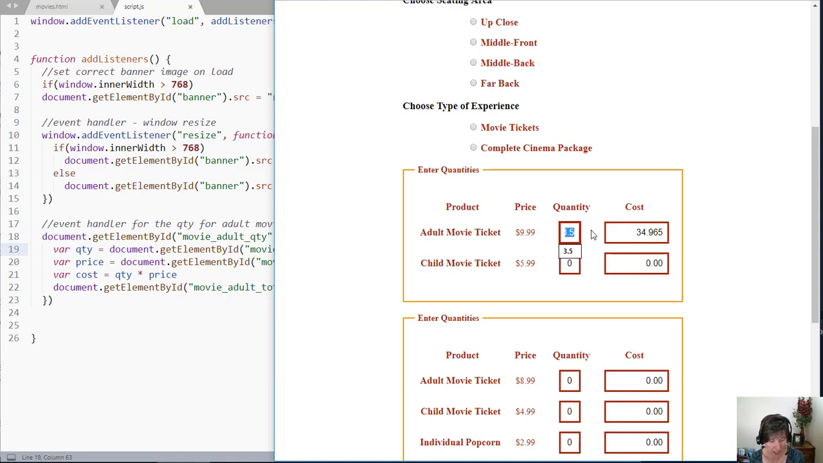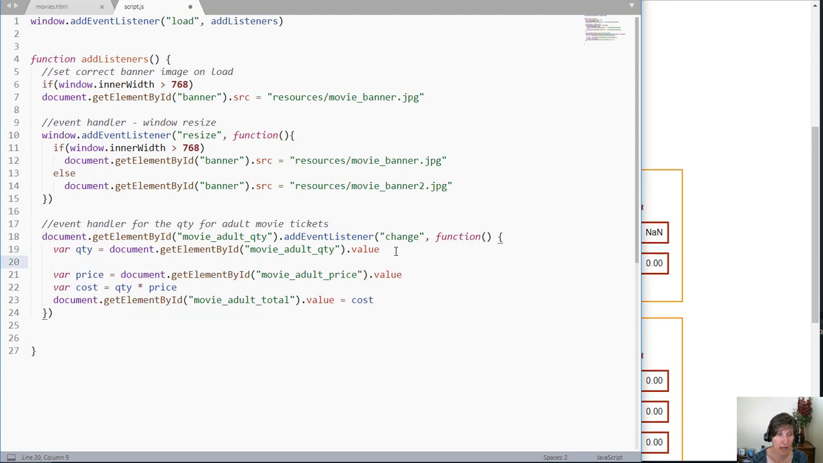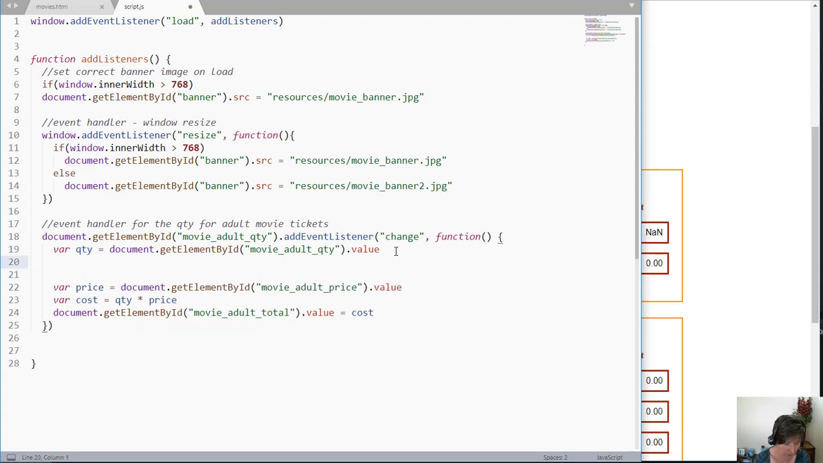Even different than that, what about if they enter a B? What we get is NaN. NaN stands for not a number. So it's our responsibility. Users don't always do as expected, so it's our responsibility as web programmers to handle these kinds of issues. So let's start by figuring out how we handle if they enter a 3.5.